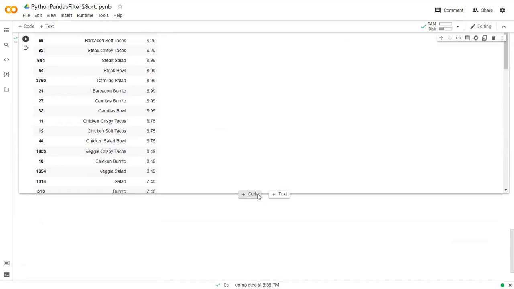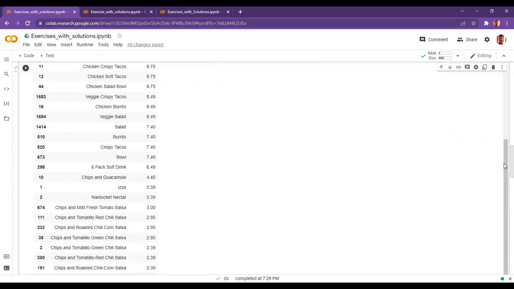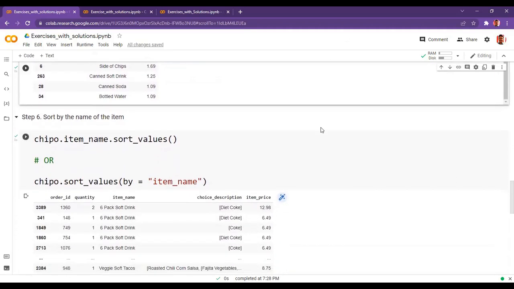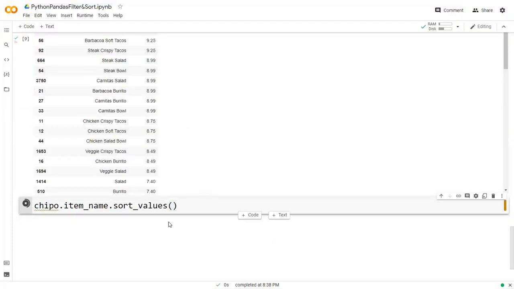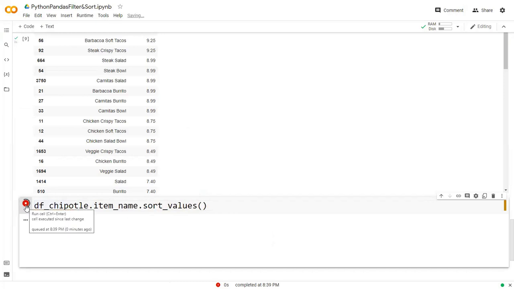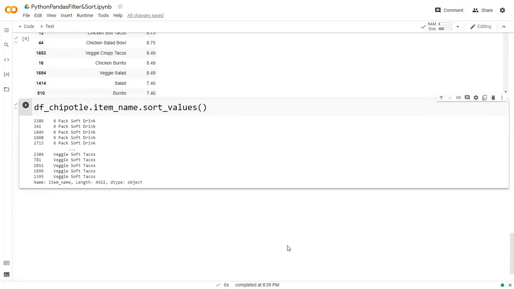Now the next one is where we are trying to see what will happen if I apply sorting on item. Okay, if I am performing sorting on item, then what exactly will I write? So this is my df underscore. This is my output, so the values are sorted over item name.